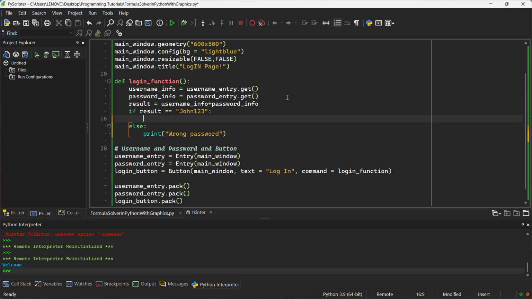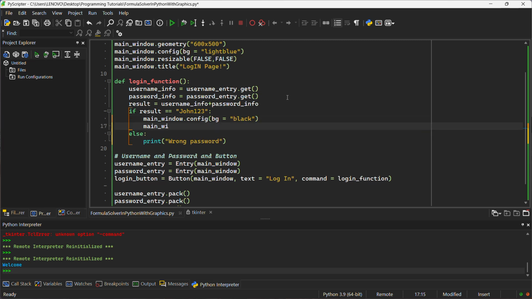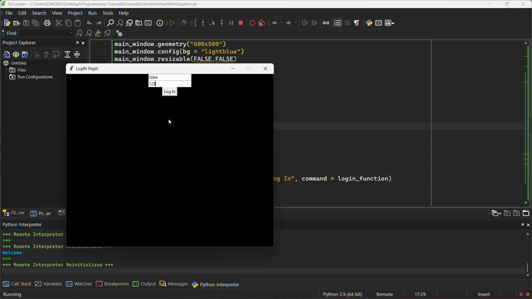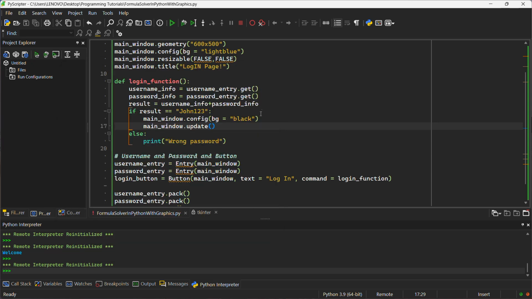So since it's equal to John 123, in this example, I'm going to set main window.config. Then I will set the background of this main window to be black. And then I'll type in main window.update, just like this, if the password is correct. And now to run my code to actually test it, I'll type in John right here and 123. And when I click login, as you can see, the background turns fully black because we are welcomed into the program. And that's a basic way of how you can use it.